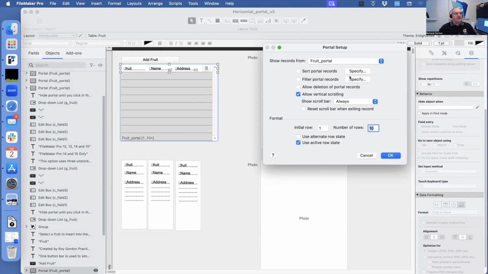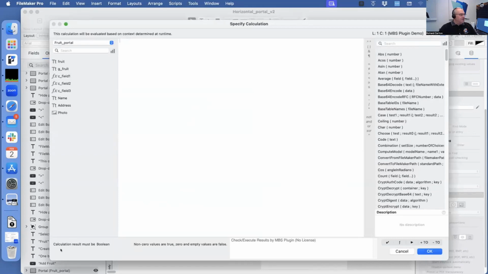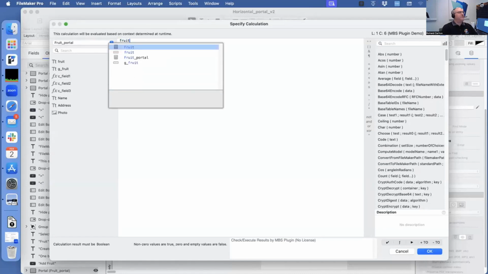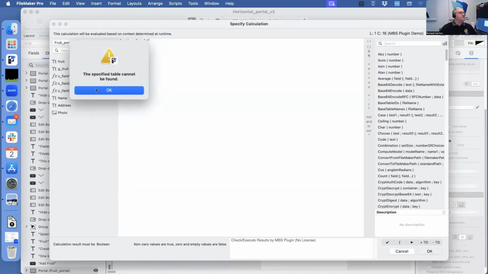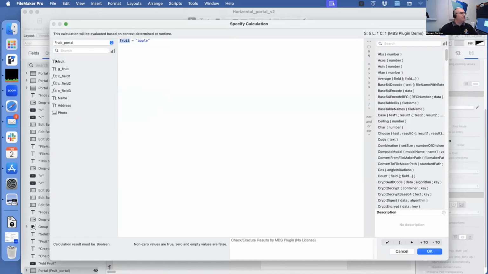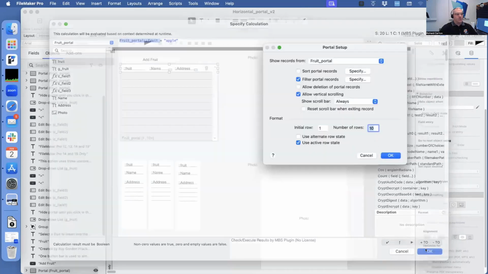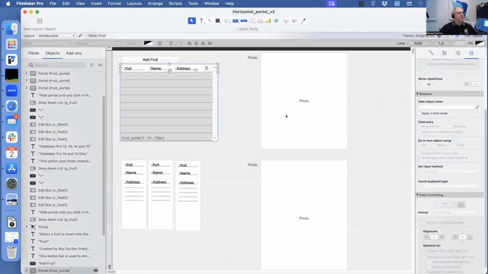So you could put the filter in there, basically where it says calculation, Boolean. So if you come up with some sort of, if I say fruit equals quote apple, that would be a true statement, right? So let's just try that and see if that works. Oh, table cannot be found. Portal fruit, that fruit, there's fruit. It has to be a fully qualified name. Okay, let's try that. Okay. See if that works, filter portal. So now I adjusted this one.